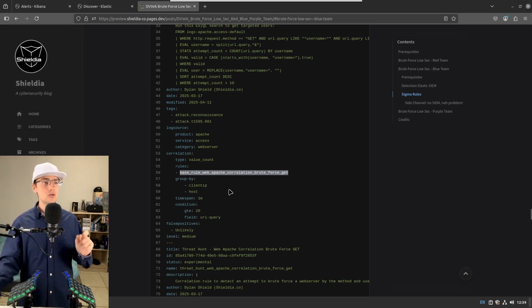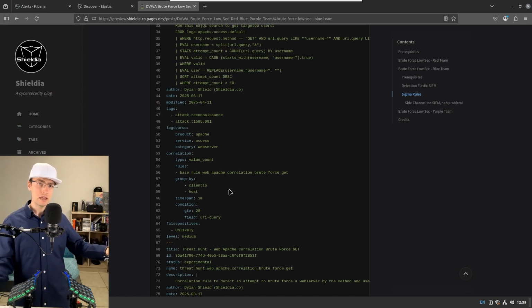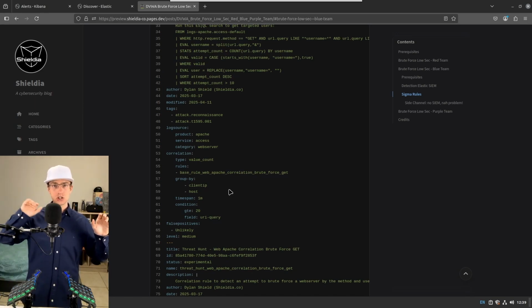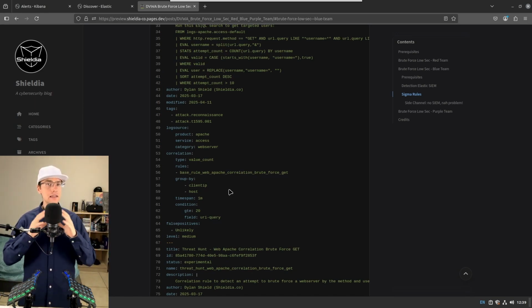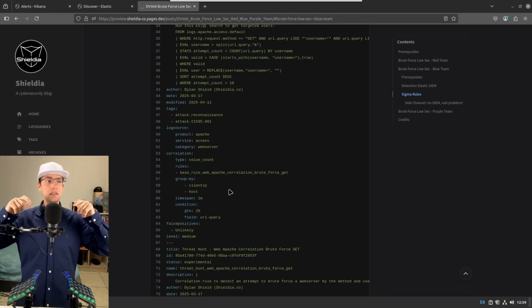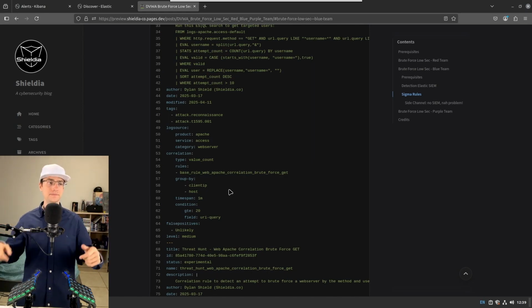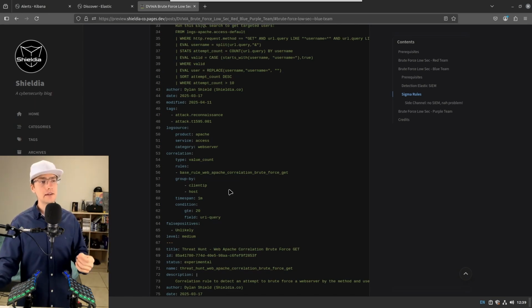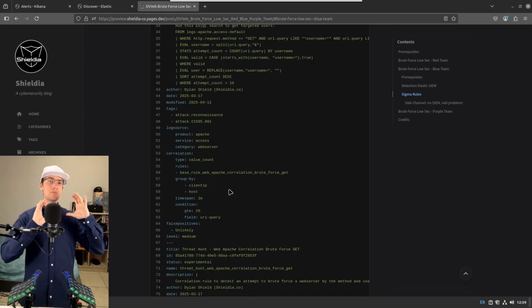We then want to group by client or source IP and host or destination target. We're then saying the time span is 1 minute. Condition greater than or equal to 20 of those searches within 1 minute by the URI query field. False positives, again, unlikely, and level. So that is the rule.